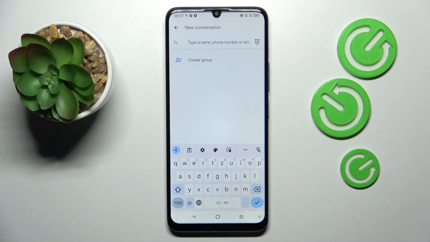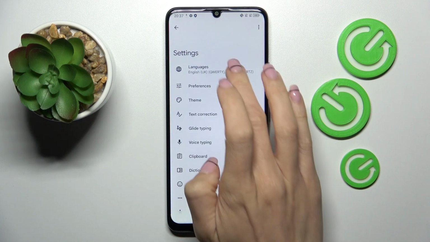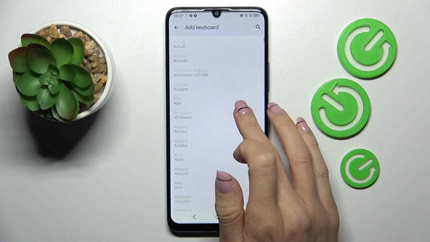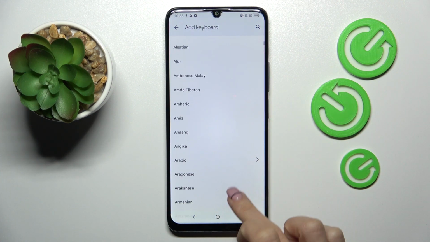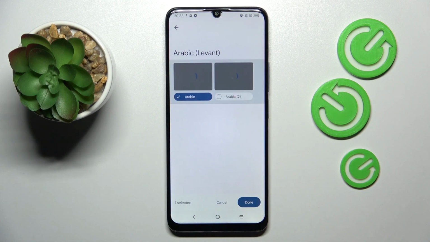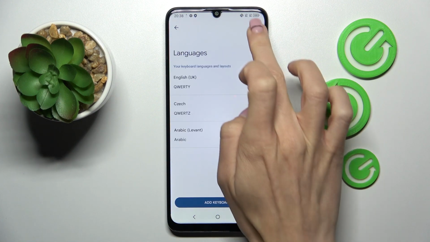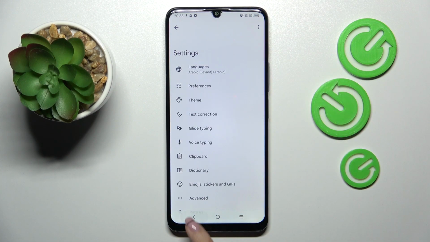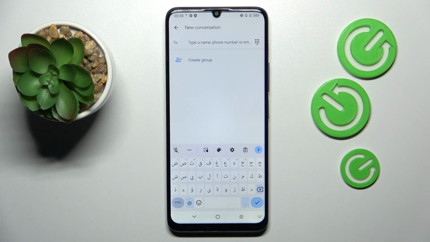To change the keyboard totally, just tap on settings icon, go to languages, tap on add keyboard, then select the language that you want to apply. So let me pick, for example, Arabic. Then remove the languages that you don't want to use. Tap on bin icon, then go back, and you will have one language only applied here.